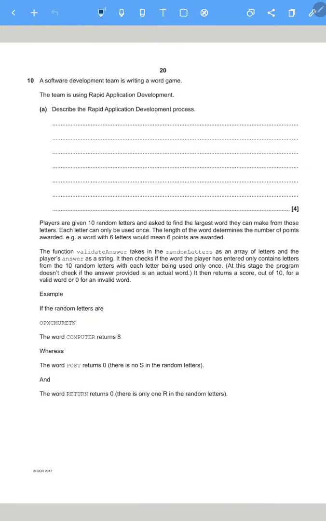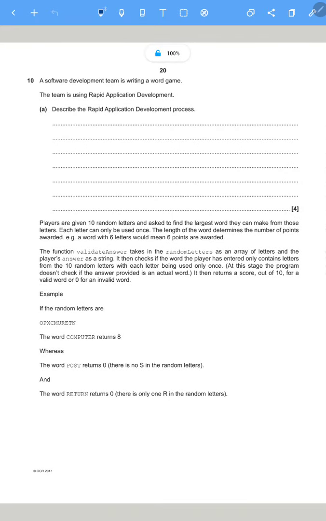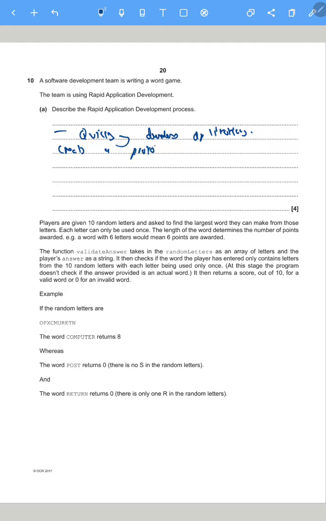Software development team is writing a word game. Team is using rapid application development. Describe the rapid application development process. Rapid application development process quickly develops applications, creates a prototype, tests it, debugs, gives out the final product.